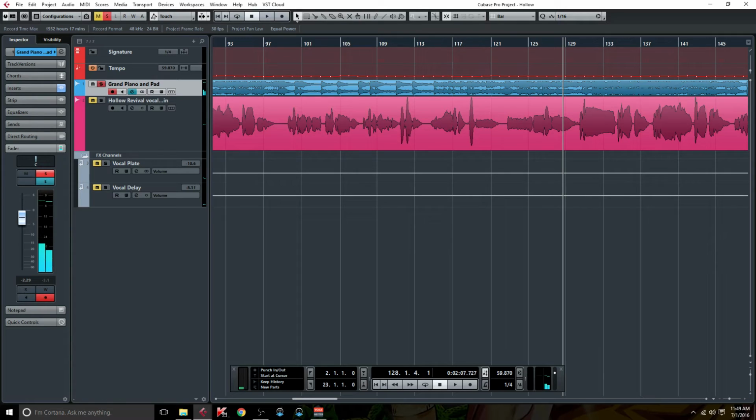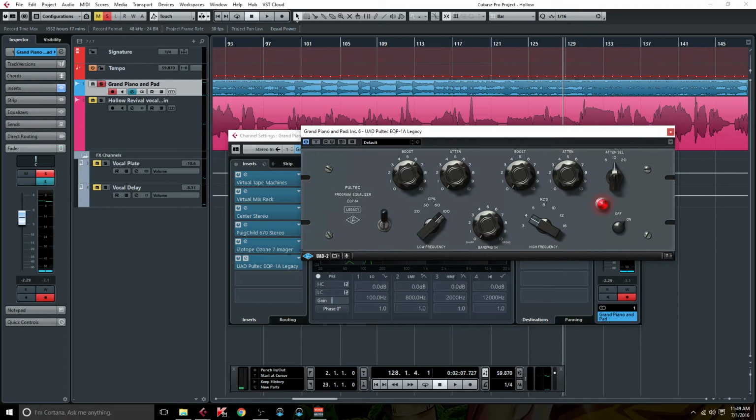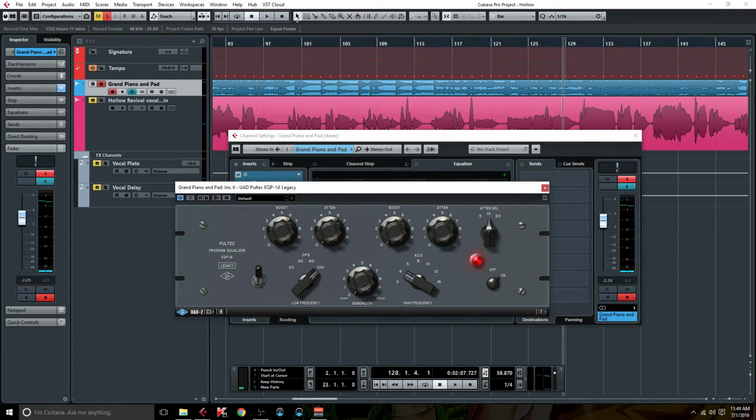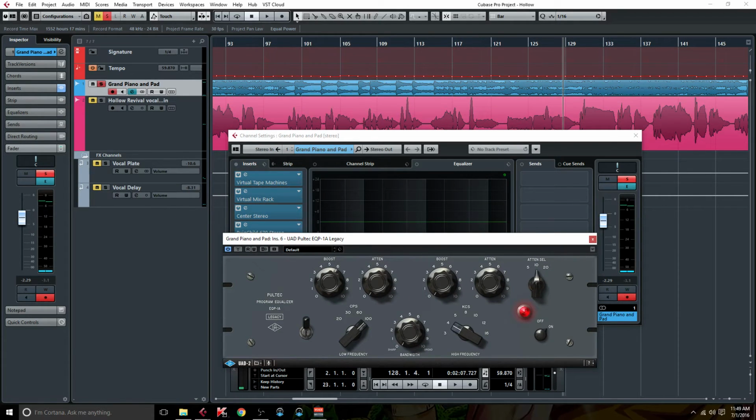So that Pultec did exactly what I wanted it to do. It added some of that body back in there and added some warmth, kind of cleaned up the top end a little more. So depending on what you want, you could have even just left this track alone, but I didn't want it in the center.